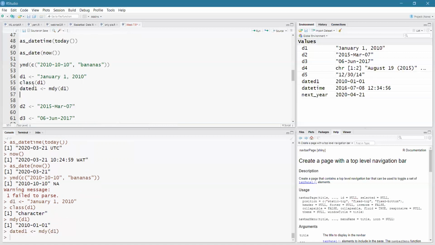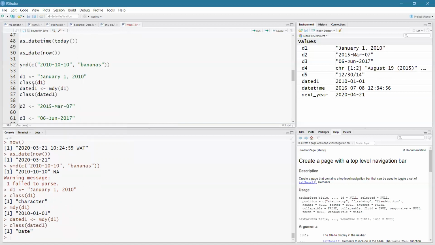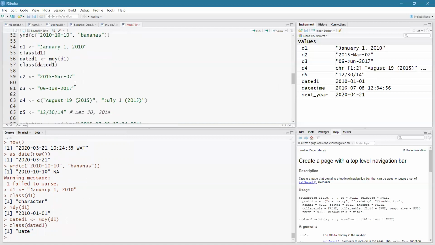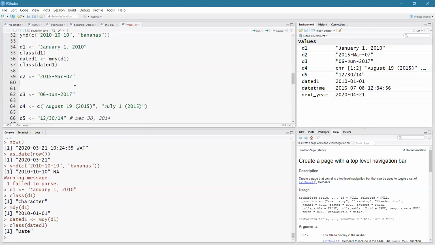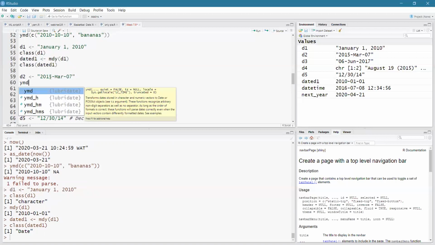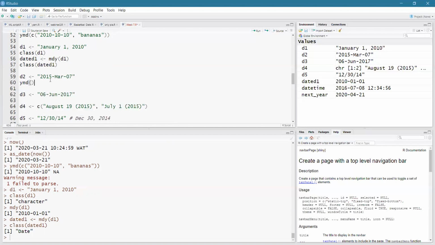If you check the class for this date D1, you can see it's a date. So same thing for D2. If we wanted to convert D2 to a date, we would use the year, month, day because we have the year first, then the month, and then the day. So it's quite intuitive how to create these dates from strings.